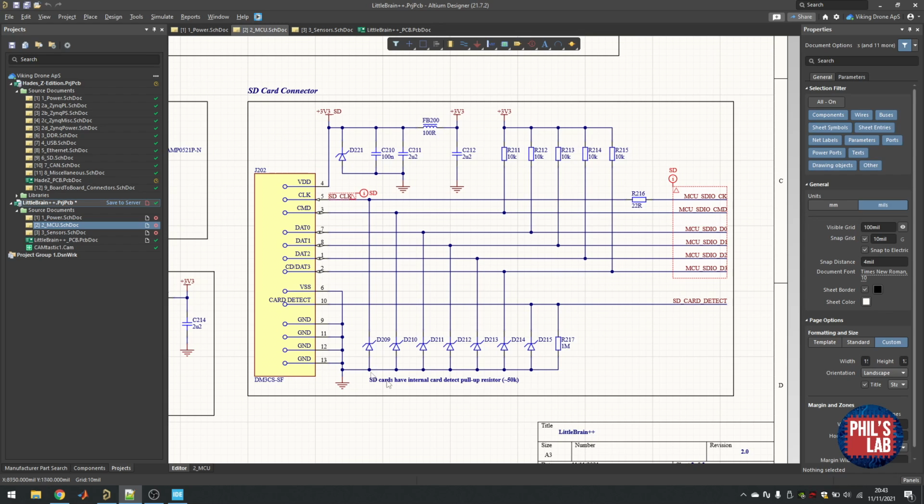Again, we have ESD protection and filtering of the supply to the SD card. The data and command lines require pull-up resistors, however, the clock pin does not. I've placed a series termination resistor on the clock line to aid with ringing and other signal integrity issues. The card detect pin over here requires a very weak pull-down resistor, as the SD card has its own internal pull-up resistor that makes this pin go high when inserted.